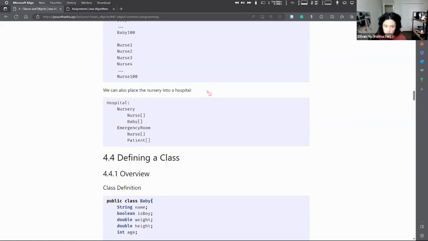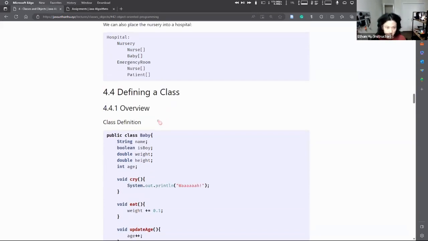So now we have a really organized, structured way of storing all this, rather than having, I don't know, 8,000 individual variables that somehow make up a data structure. This is a much cleaner and more organized way of storing everything, and it also simulates the real world. Of course, in a hospital, you have the nursery and the emergency room, and in each category, you have their individual employees: doctors, nurses, or patients.